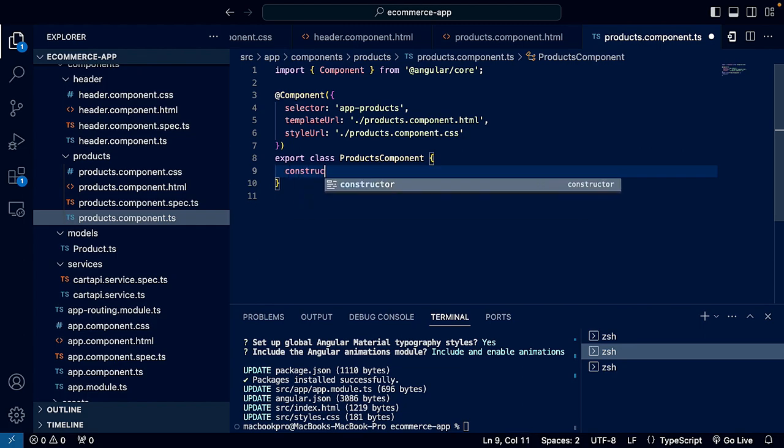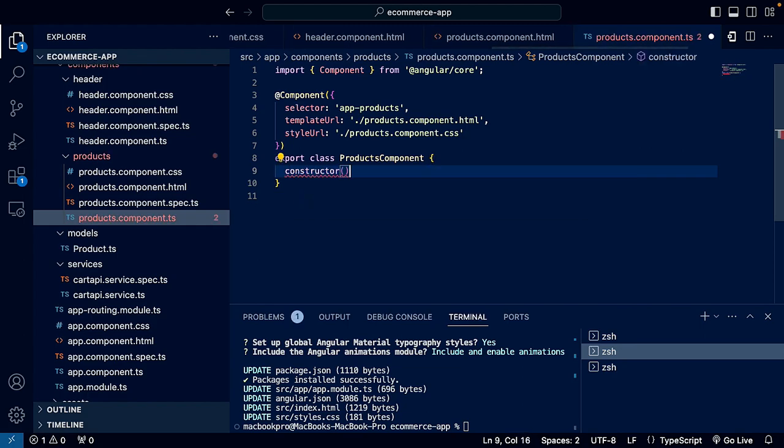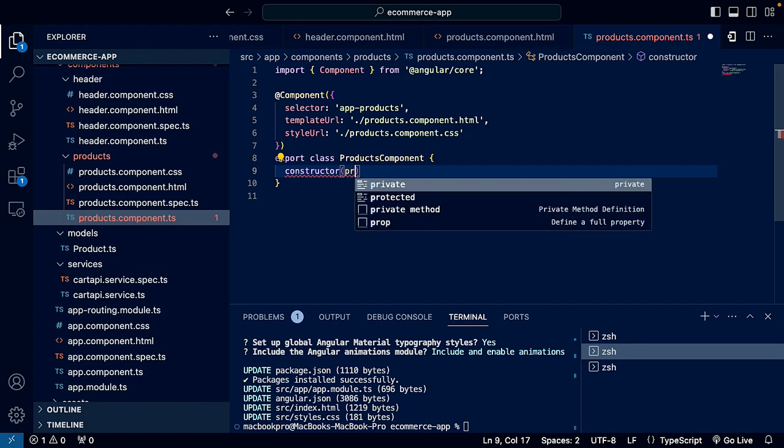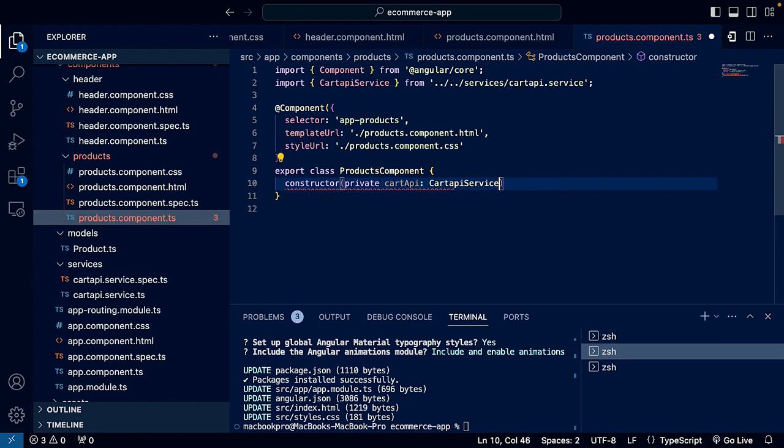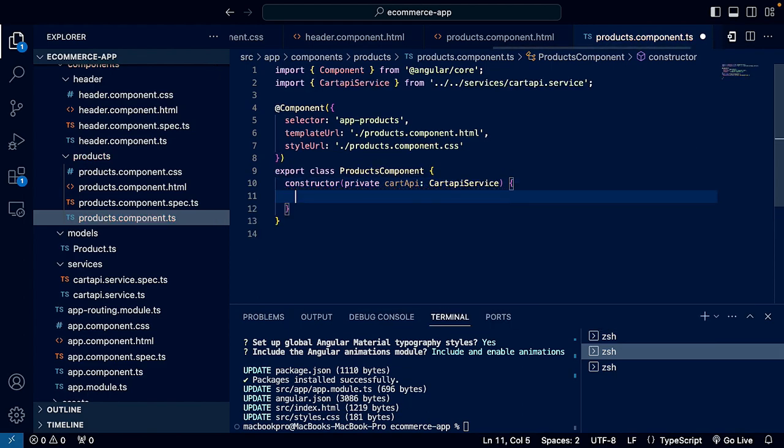Let's first create here a constructor and bring it here the service. Let's give it the name of cardApi and give it the type CardApiService. All right, and then right inside it, we don't have to do anything yet.